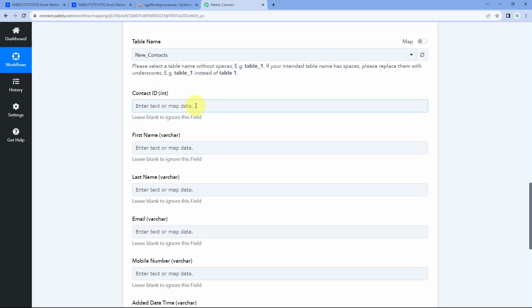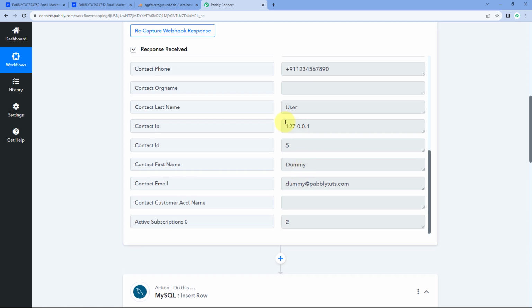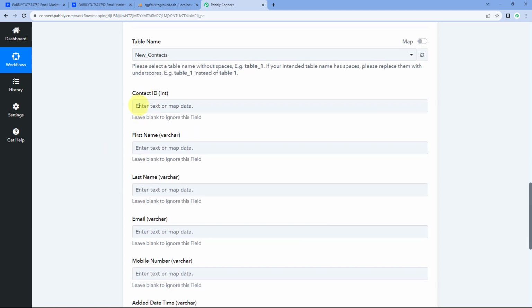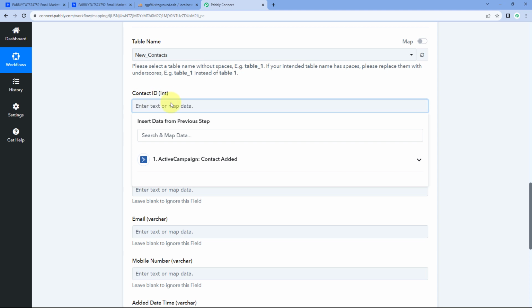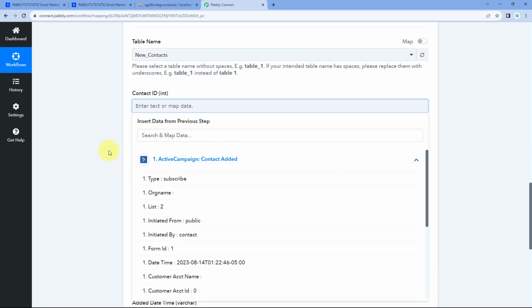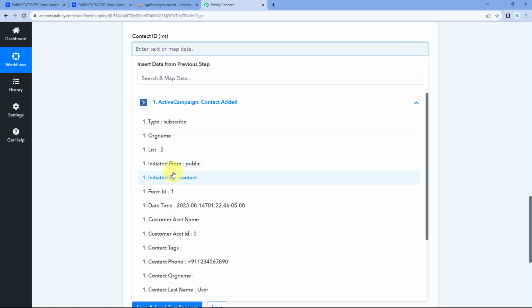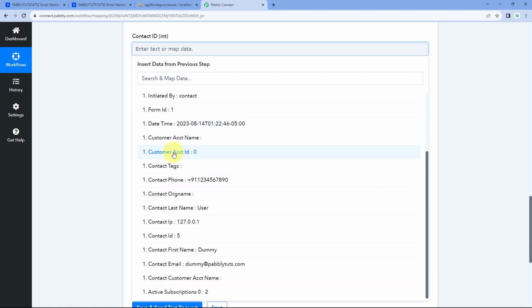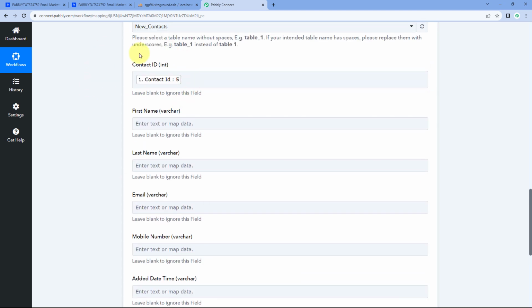Now here in this field of contact ID, we have to basically map the response of contact ID of a new contact which we have received from ActiveCampaign in the trigger window. So here in this trigger response, you can see this is the response of contact ID. And to map this contact ID over here in this contact ID field, just click on this field, and here in the drop down, you can see a list of all the details, all the responses which we have received from ActiveCampaign of a new contact being added. And out of all of these responses, select the response of contact ID and it will be mapped.